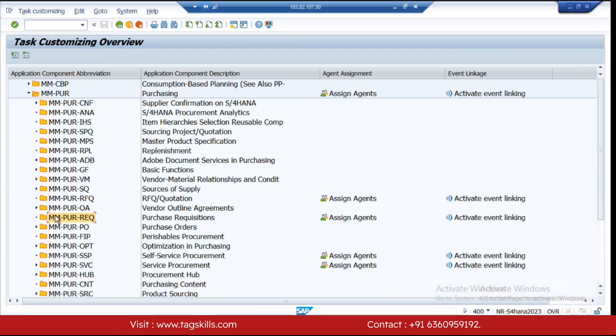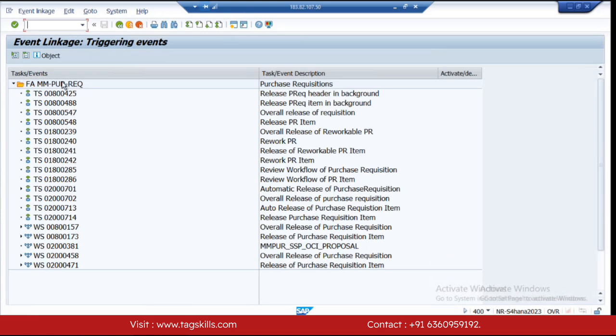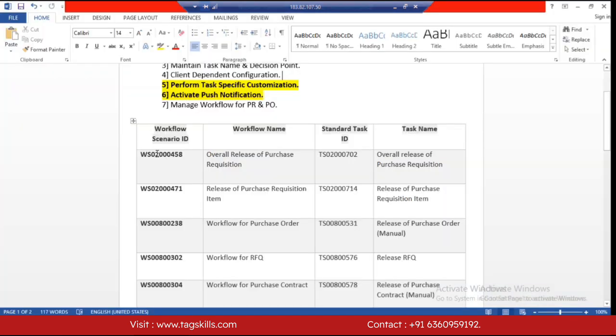Here we have to go under PUR REQ, that is your purchase requisition. Under that purchase requisition, we have to click on activate event linkage. Click on that, and here we'll get all the workflow IDs for the purchase requisition. So what is the workflow ID for the overall purchase requisition for the flexible workflow? The workflow ID is 2458 for the overall release. Similarly for the item level release, it's 471.